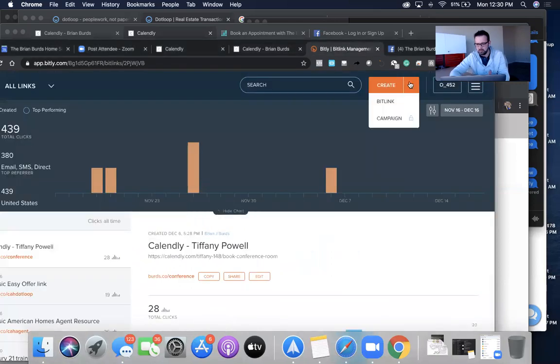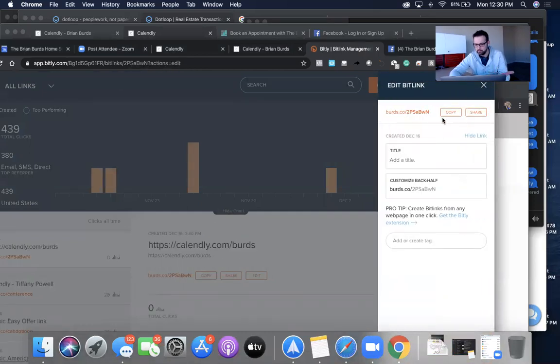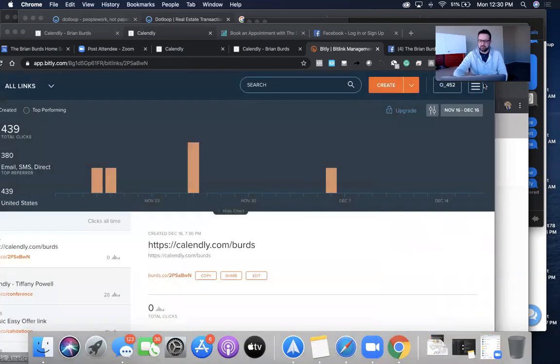So when I create that bit link, I paste in my URL here. And I would make this a birds.co, yours would be bit.ly. And then I can edit this here and I could create this as buyer appointment or whatever I wanted it to be. So whatever is available, they'll let you use, okay? It just gives you the opportunity to create a little short link.